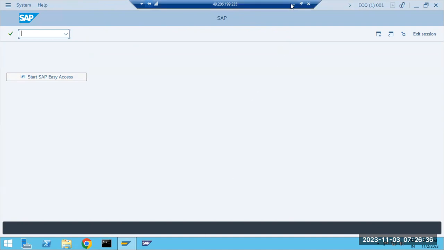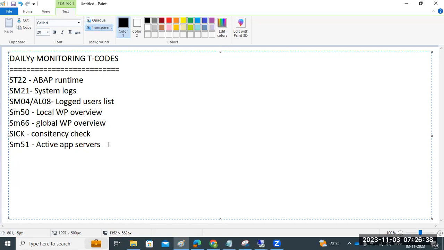The next one is called the gateway. Sorry, not the gateway, we already discussed SMGW. But the gateway also we will check. So sometimes what happens in the gateway monitor?